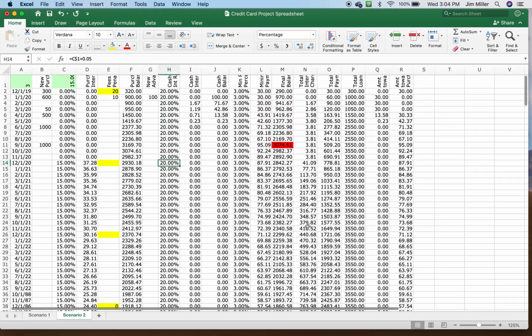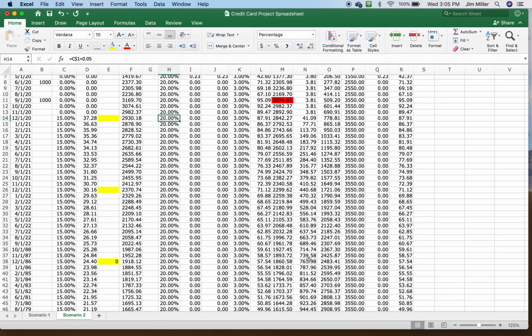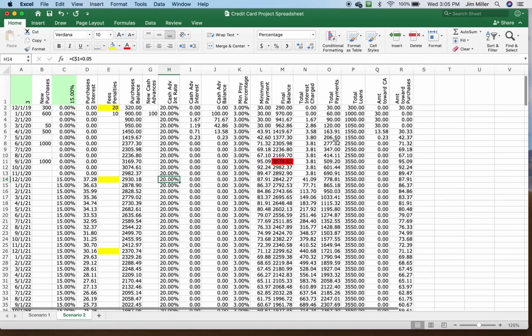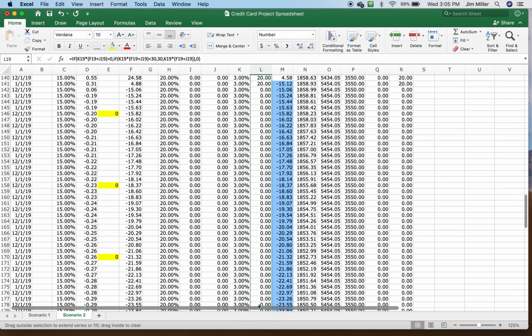Now, the total interest charge, you can see it's just growing and growing and growing, and my payments are going up and up and up. The final balance is slowly going down. You can see it going down here. Now I need to fix the minimum payment here too, to have it be 30 further on down, so I can just grab any one of these that has 30s in it up here and keep on going down with the 30s.